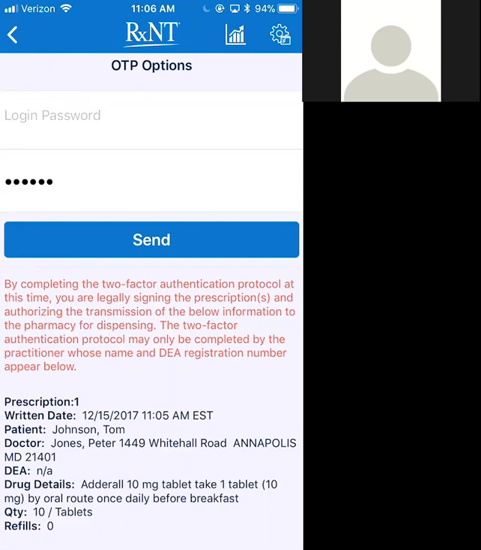Now again, this is intended to be a high-level presentation of the RxNT mobile application. So we certainly recommend that you talk to one of our product experts to go a little bit more in depth. That way you can see exactly how this product would meet your needs. And of course, we can answer any questions that you might have.